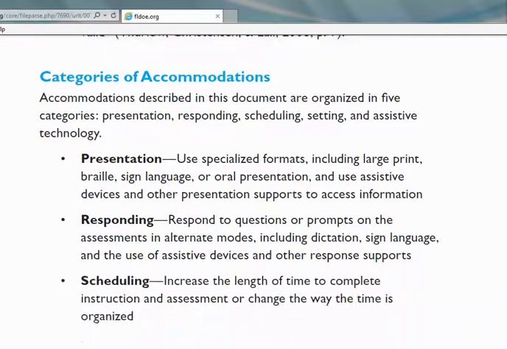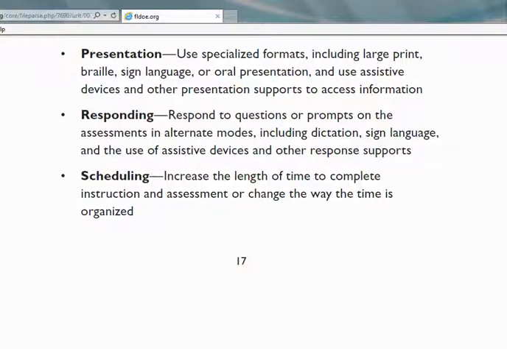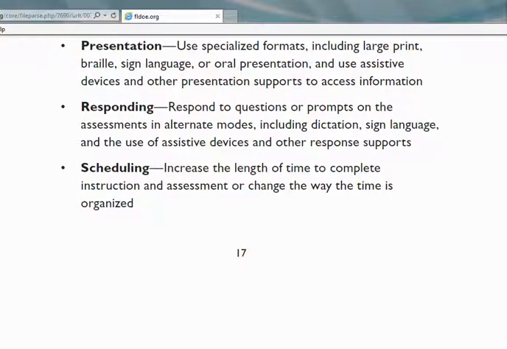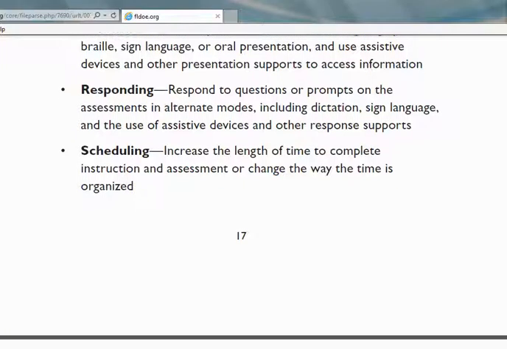There are certain categories of accommodations. Students can receive accommodations in presentation. They can use specialized formats, including Braille, sign language, oral presentation, or other assistive devices, including for ELL students, the use of Spanish to English dictionaries. Responding. Students can respond differently on tests and in classrooms. They could use dictation, sign language, or other assistive technology.